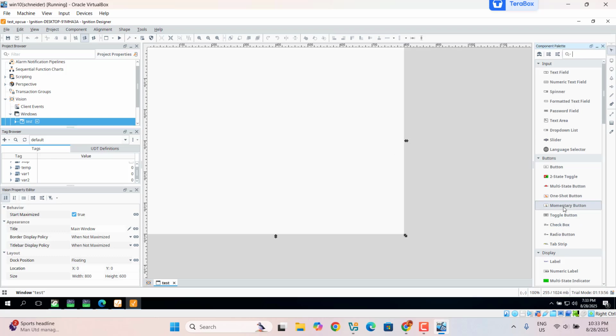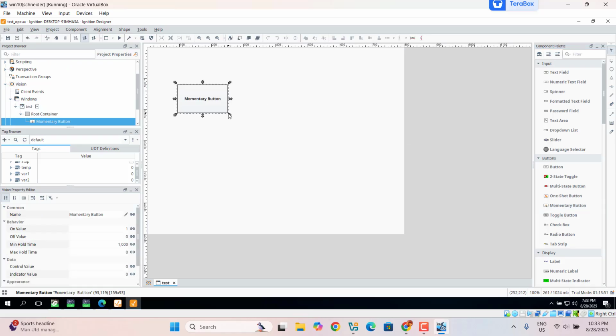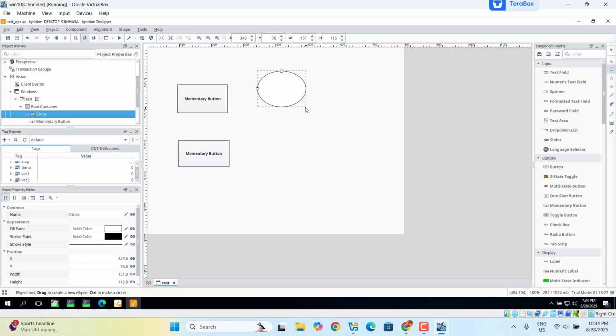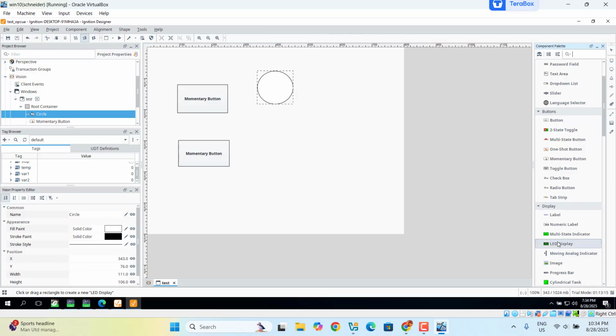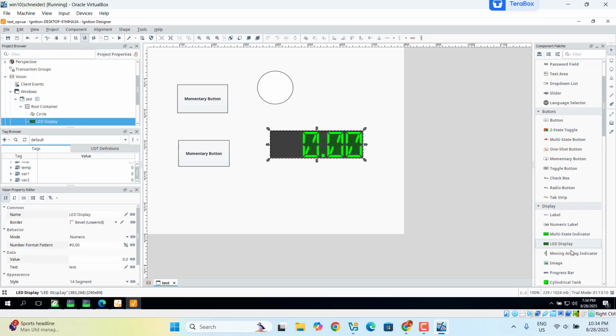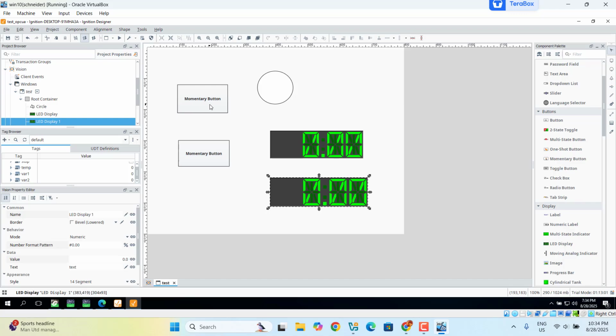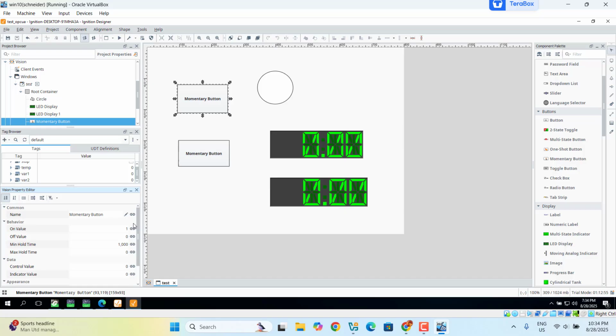Okay, then we create screen buttons. So, okay, it's run and stop. And for display we choose LED display, one alarm. Okay, first this start button. Start.